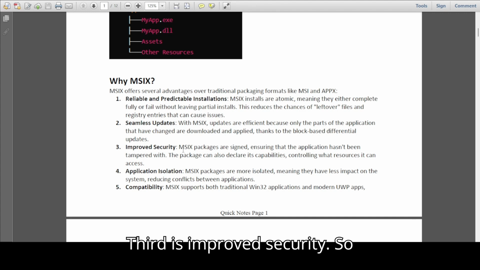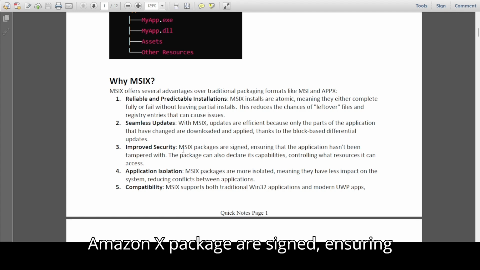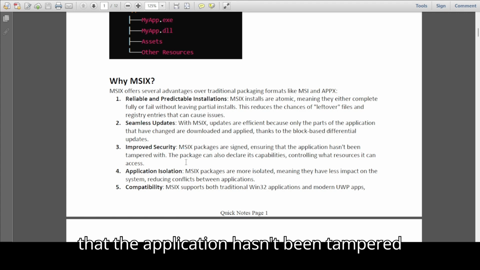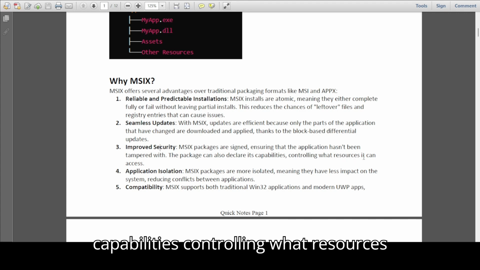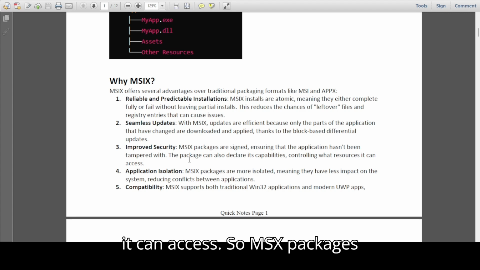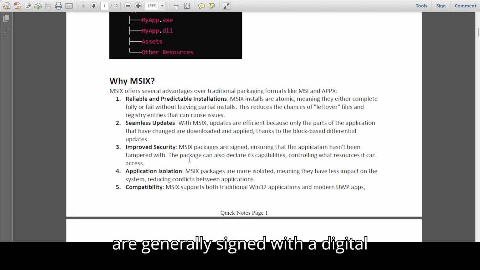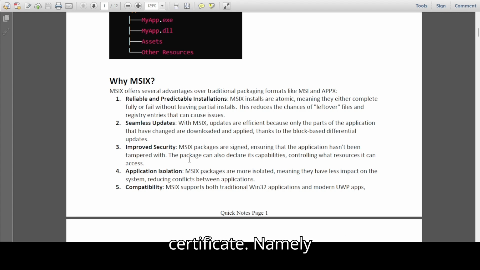Third is improved security. MSIX packages are signed, ensuring that the application hasn't been tampered with. The package can also declare its capabilities, controlling what resources it can access. So MSIX packages are generally signed with a digital certificate, namely a .pfx file. So it is always digitally signed.